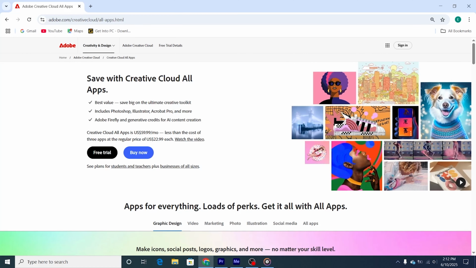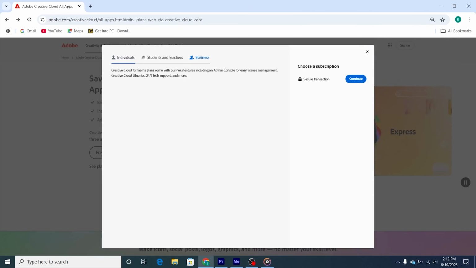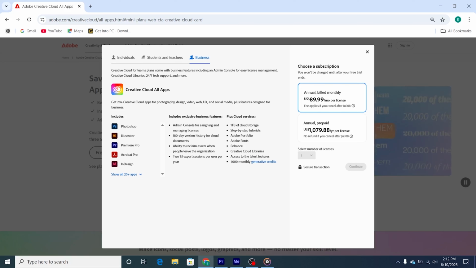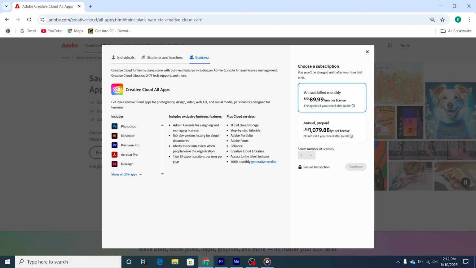Once you're on Adobe's site, click Start Free Trial. You'll be able to access the 14-day trial of the All Apps plan, which includes all the creative tools Adobe has to offer. Next, you'll need to choose a payment plan.